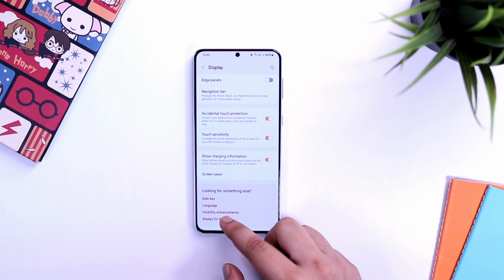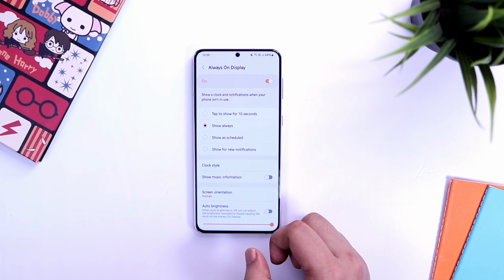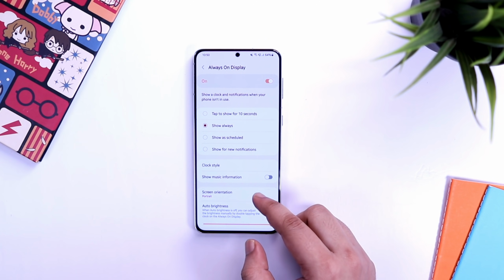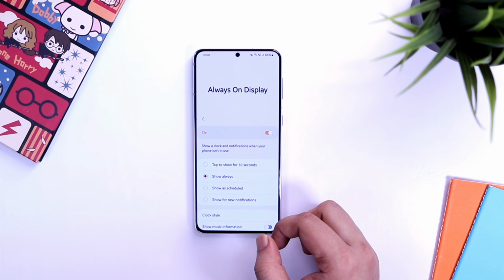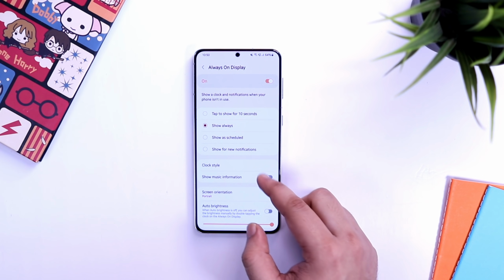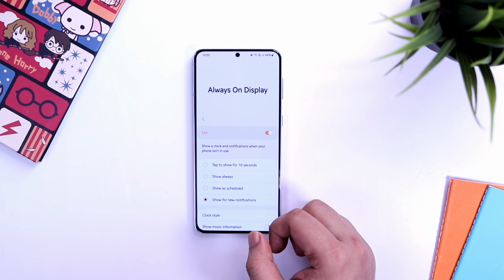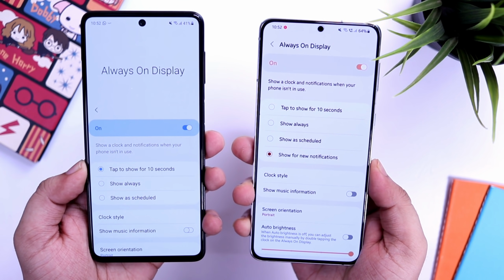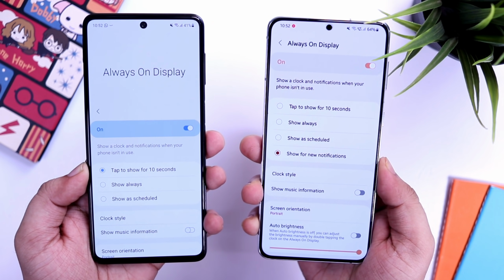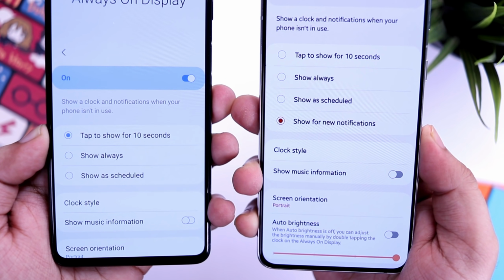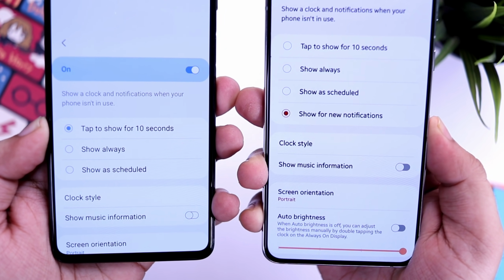Alright guys, first let's talk about the always on display. When I go to my settings and then to always on display, here I get this option called show for new notifications. Once I turn it on, it only shows the always on screen when you receive any new notifications. In One UI 3.1, you don't get this option. I am glad Samsung has added this feature. It will definitely save some battery as well.